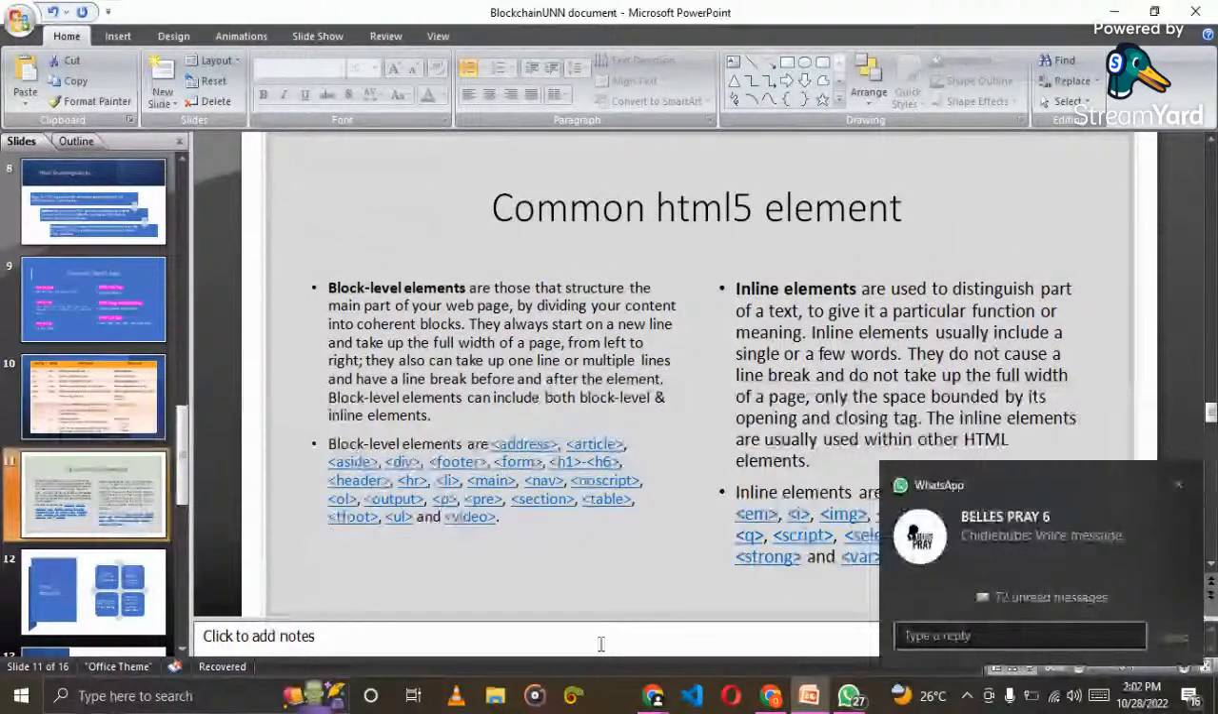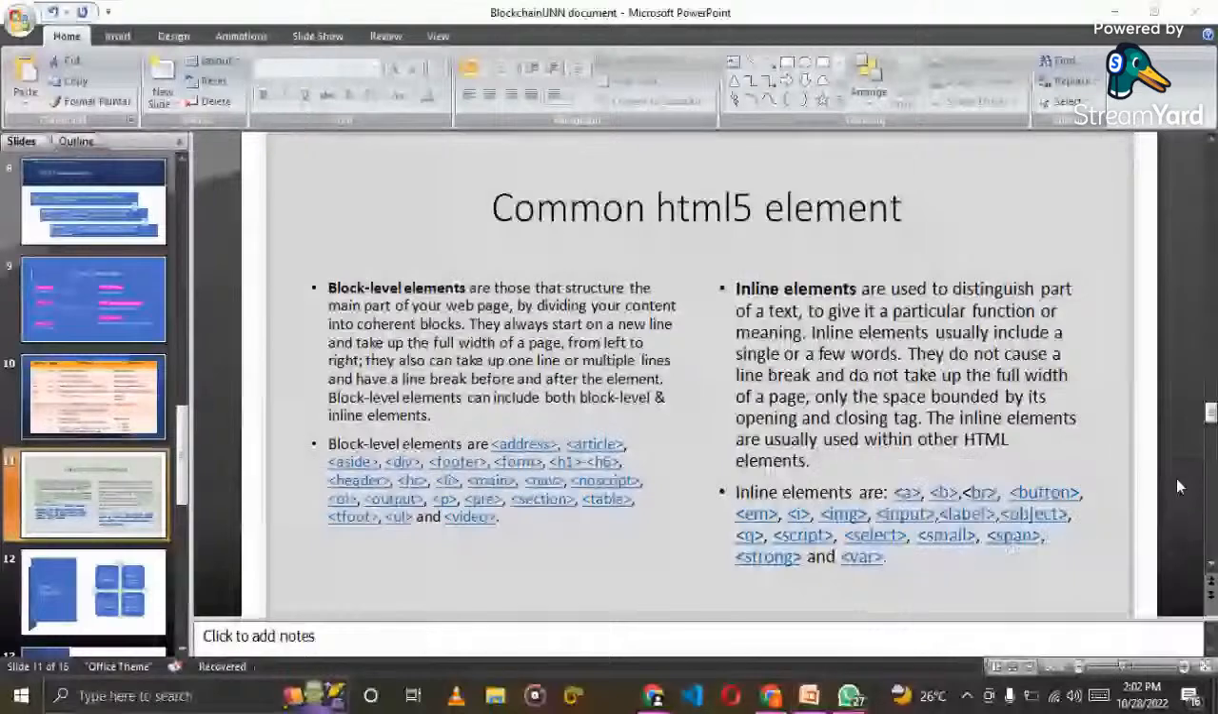And here are some of the examples that we have: the address, article, aside, div, footer, form, H1s to H6. These are basically some of the examples that we have. They just don't share the space. They like to be by themselves.